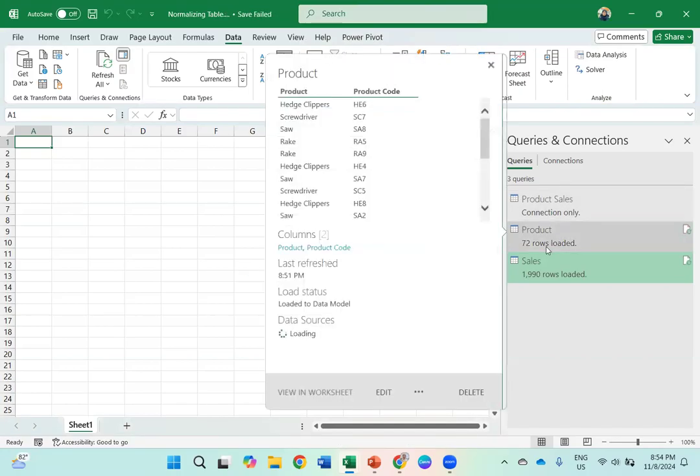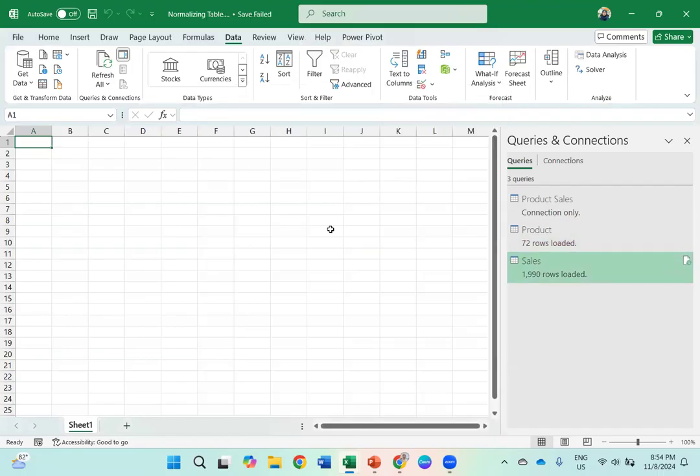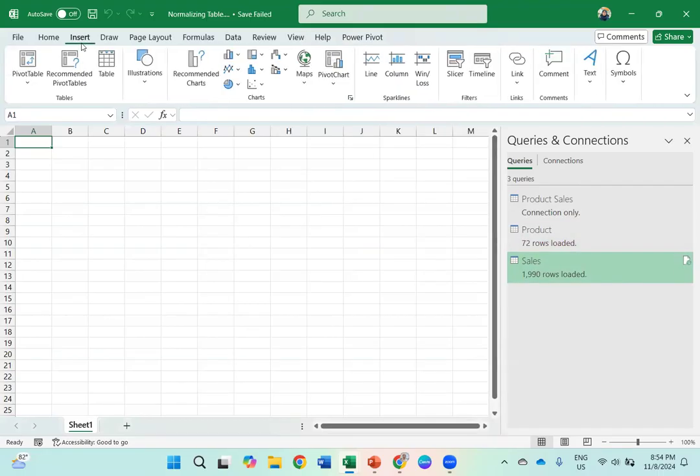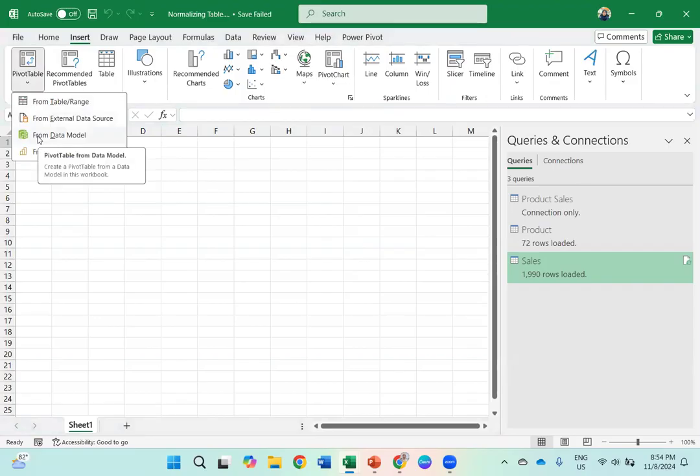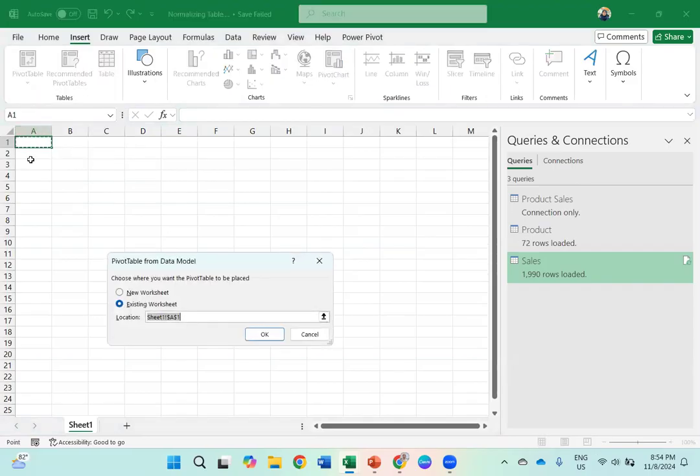So now you have already loaded the table and created the relationship. Let's say if you want to insert a pivot table, make sure to select from data model. Choose which cells you want to display your table, anywhere, depending on your preference, and click OK.